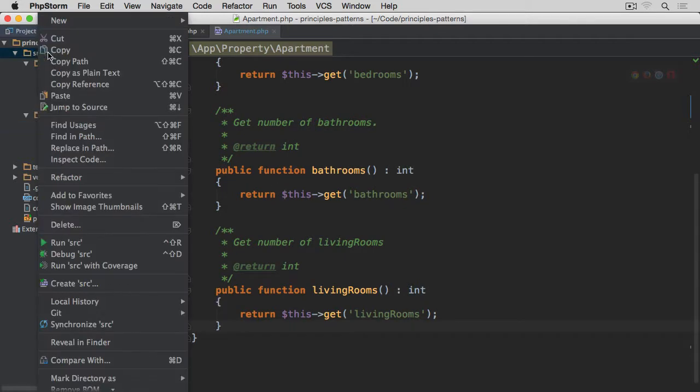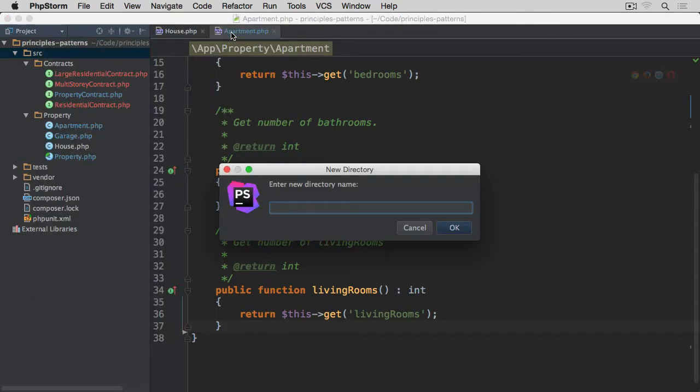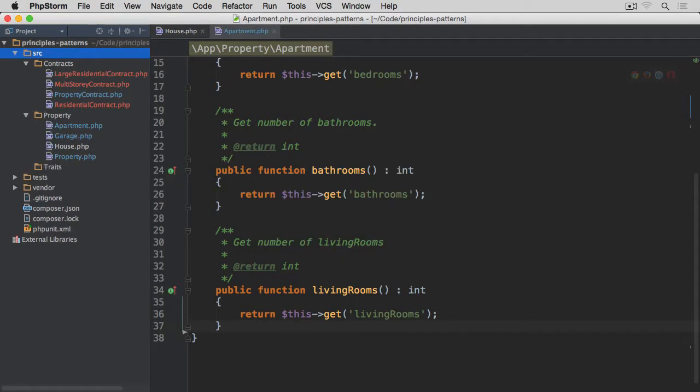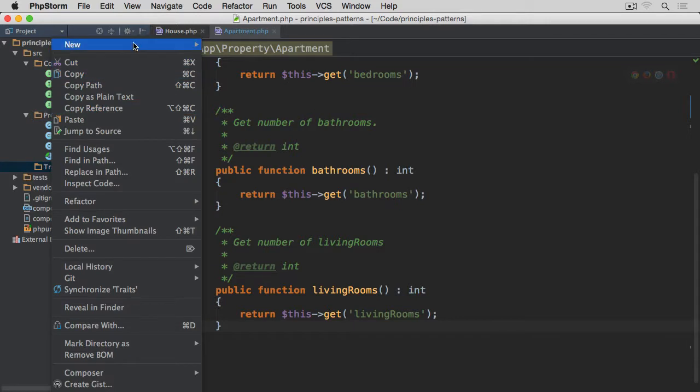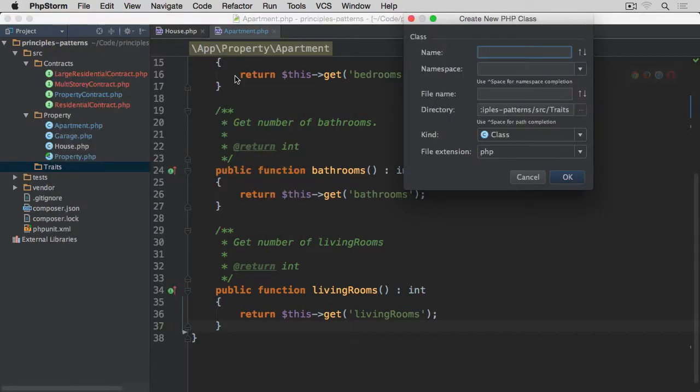Under the source directory, let's create a new one called traits. And here we are going to start with the first trait, which is going to be called residential. And it's under the namespace app and then traits, because I have app namespace associated with the source directory and then obviously traits for this directory here. Now it is a trait rather than just a class.